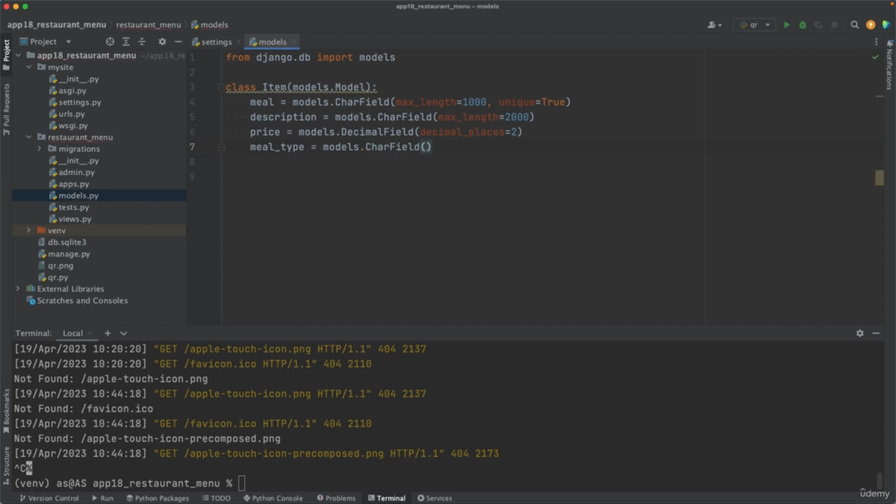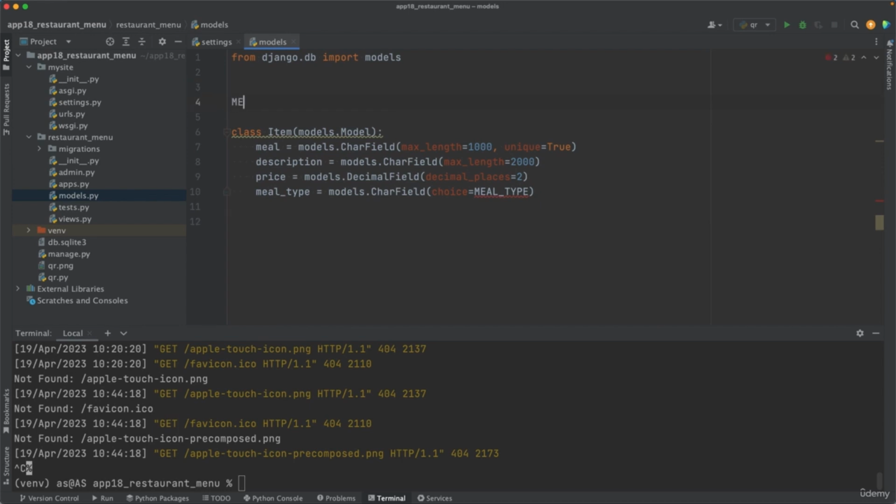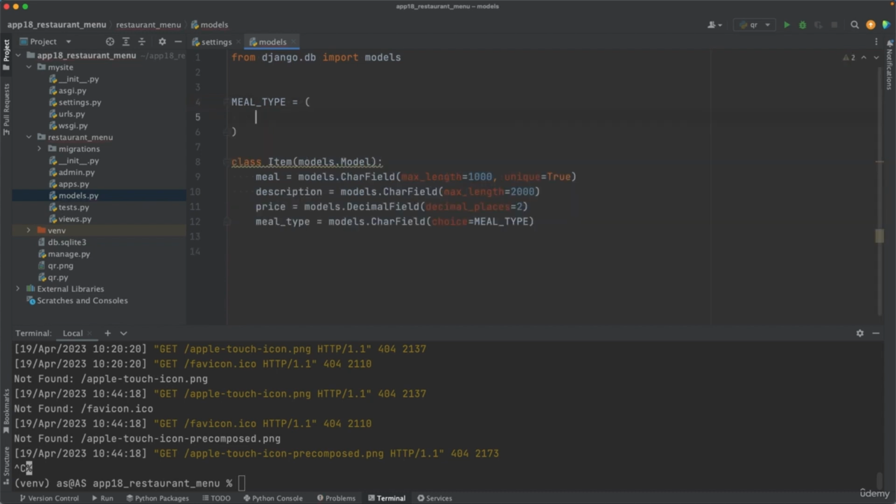Models.CharField. It's better to have some choices in here and have it equal to this variable, meal type, and that variable will be defined in here, meal type. So that's going to be a tuple of tuples, and each tuple will have two strings. The first one will be a string with lowercase letters, and the second will be a string with the first letter uppercase. You'll see why.